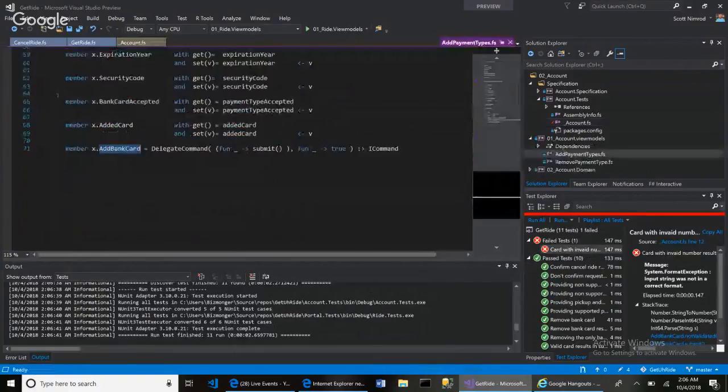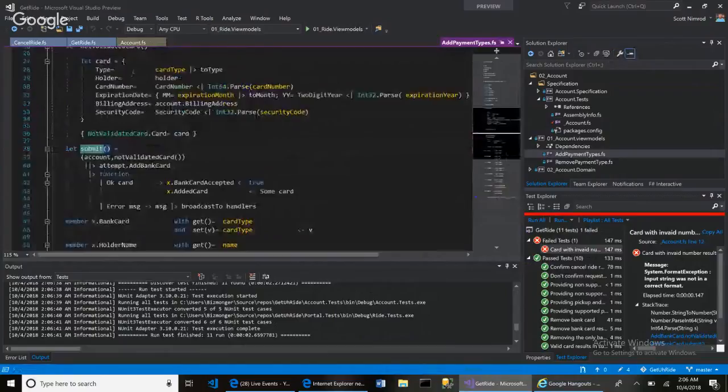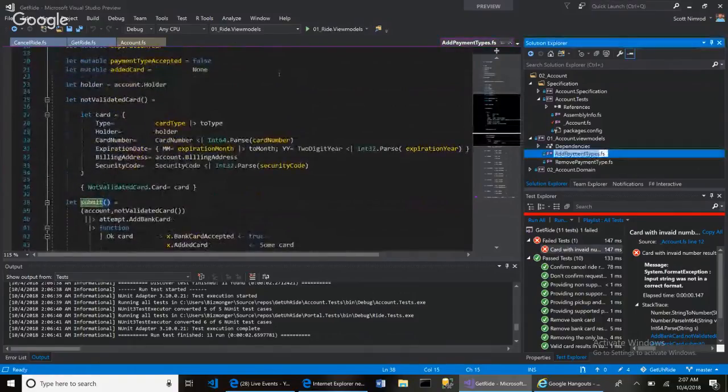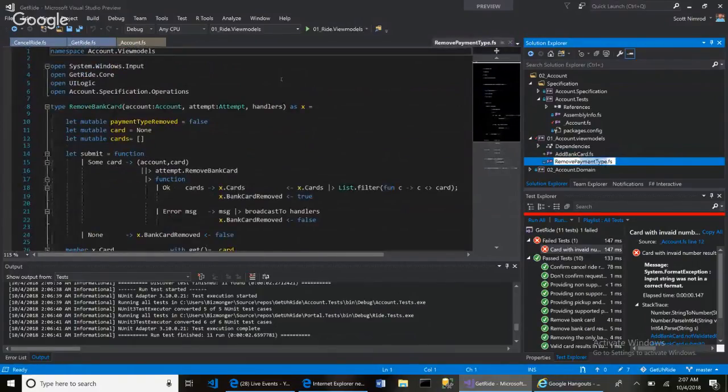I'm willing to bet it failed because within my submit function of my add payment types view model, and that should be called add bank card. We'll call this add bank card. And this over here is going to be remove bank card. Okay.